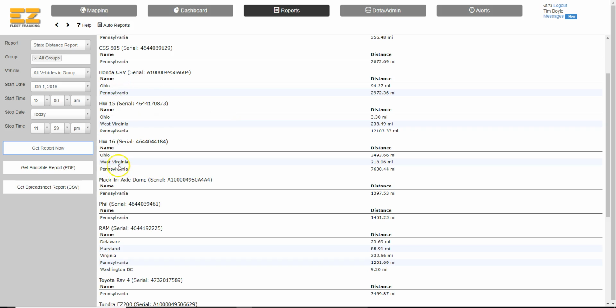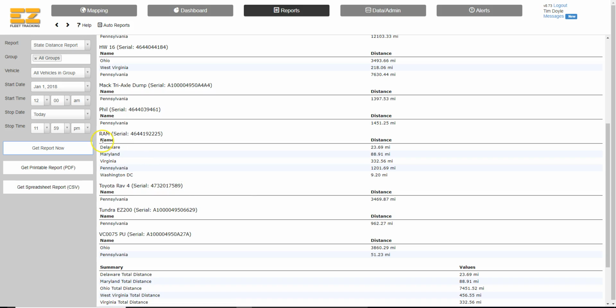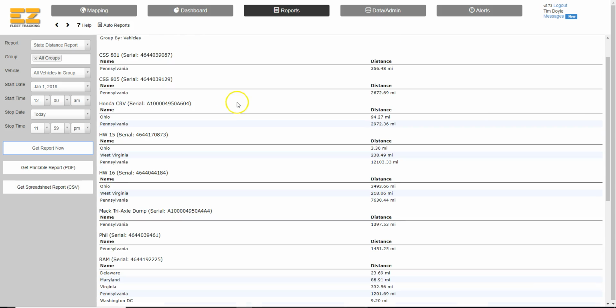So we've had several vehicles during this time period. HW16 is showing Ohio miles, showing West Virginia miles, showing Pennsylvania miles, and so on. The RAM, again, is showing up to 5 different locales needed for the IFTA report. And again, once you print this, you fill out your IFTA certificate and file it, and you have this in your files as a backup.